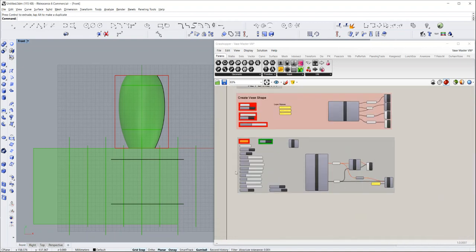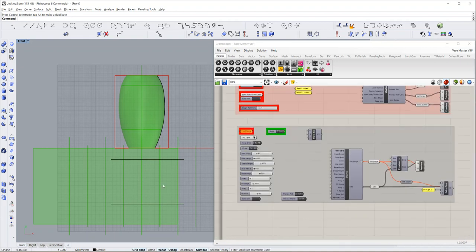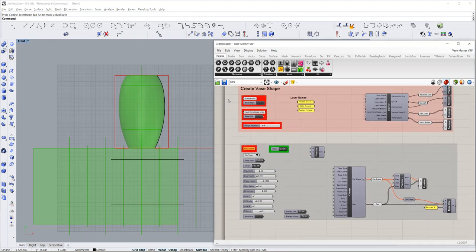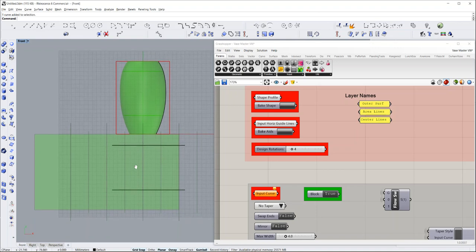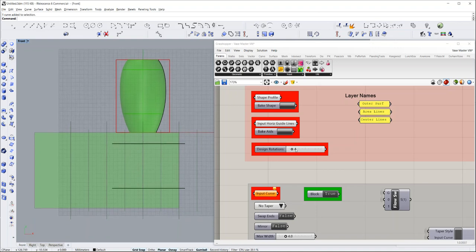The next item is where we start entering design elements into this. Oh, excuse me, I need to back up. One of the things under input horizontal guides is bake aids. You may not be able to see these vertical green lines, but you will in a second. So I'm going to bake the aids, and now you'll see vertical lines appear on your screen. And since I'm set to design rotations, these are my intended design rotations.